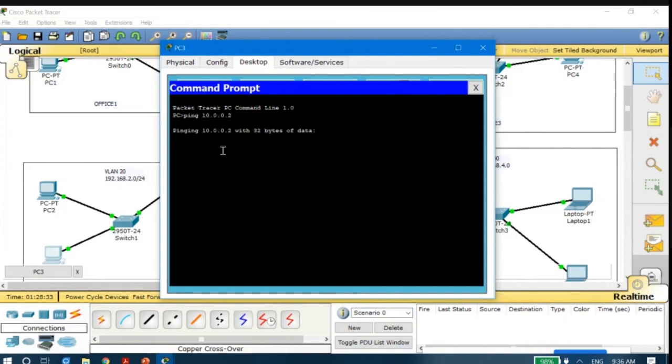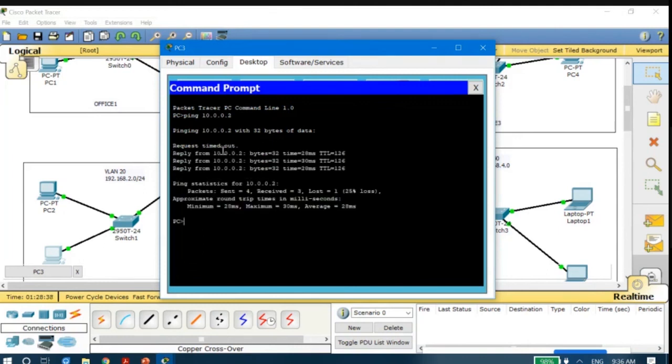You could see I am trying to reach that, request timeout. Okay, now I have got the reply. So as you could see, I was able to reach that particular server. In this way, knowing the IP addresses of all the computers, you have to ping all the different computers in the network. You should ensure that you are able to reach each and every other computer from all these computers. Did you get it?